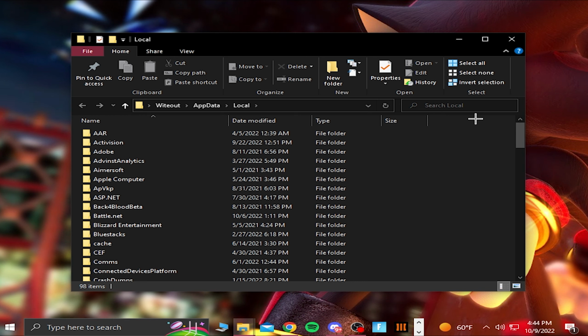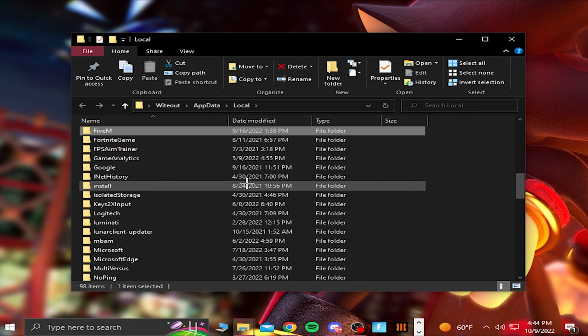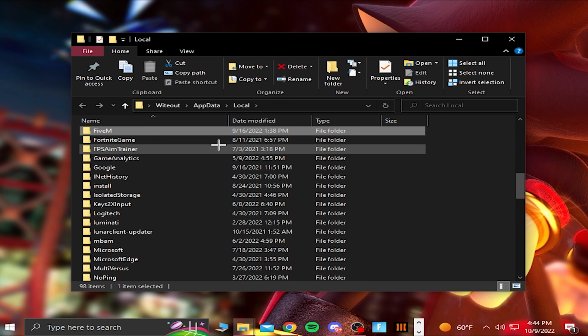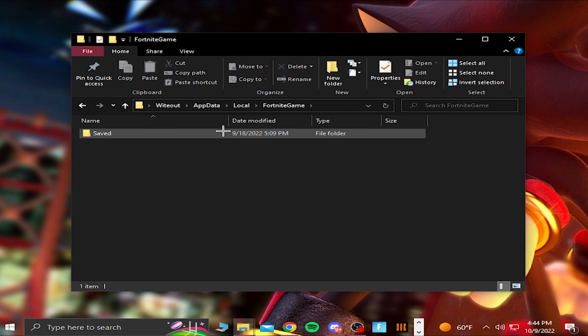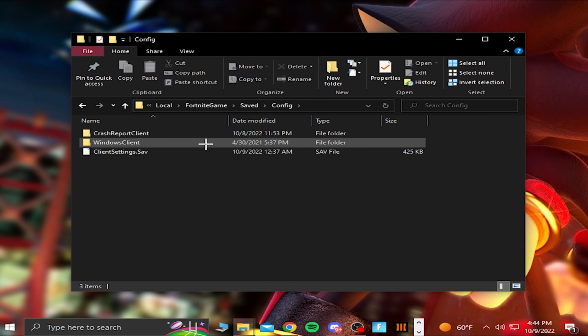The easiest way to find your Fortnite game fast is by pressing F on your keyboard. And you guys should see where it says Fortnite game. You want to make sure you go to Fortnite game, click on it, click on saved, click on config, click on Windows client.